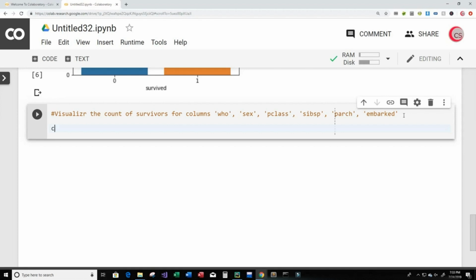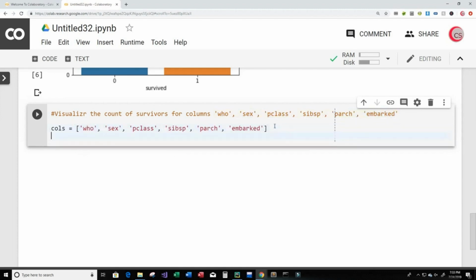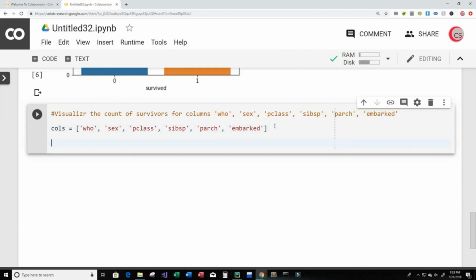So I'm going to create a variable called calls, which will be short for columns, and it's going to be a list that contains the column names. So I'm just going to take this here and copy it using Control C. I'm going to paste it here using Control V, and now we have our list of column names, and we're going to make plots for all of them.